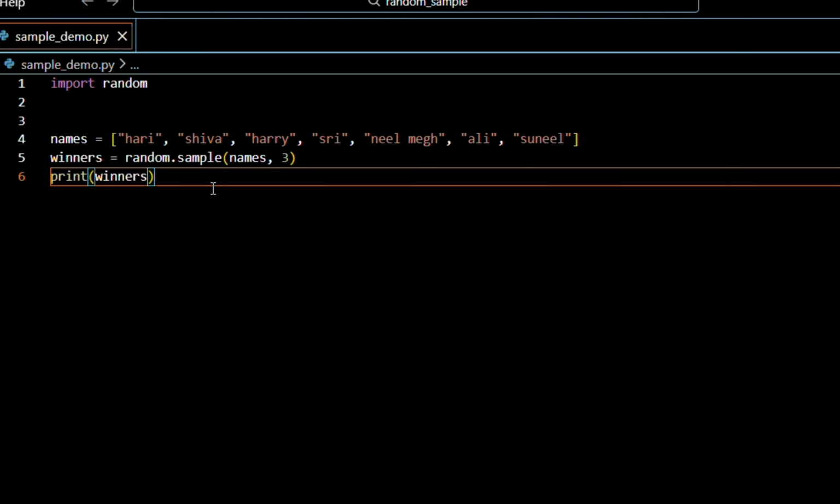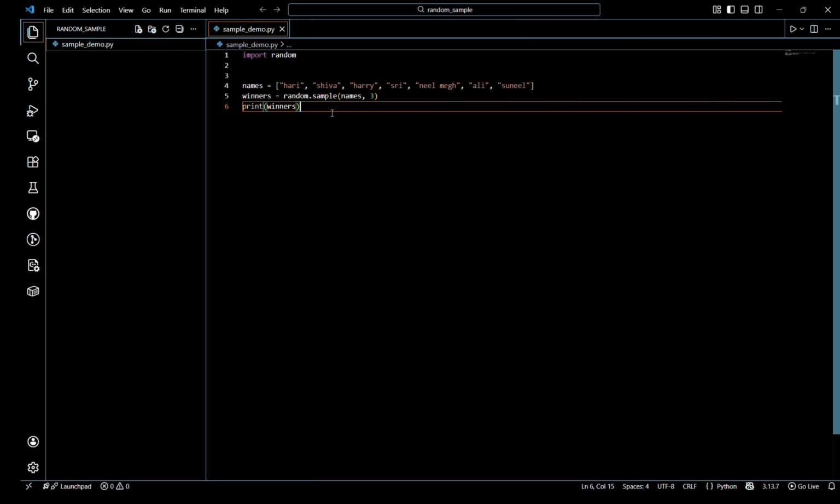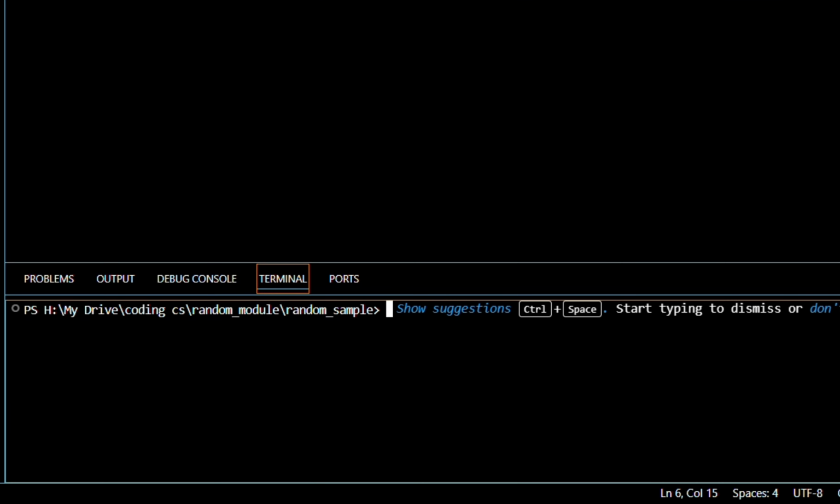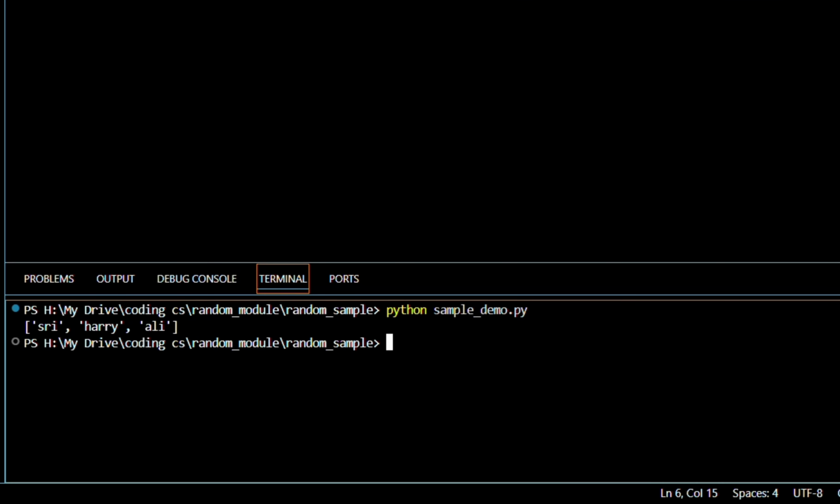Let us open our terminal and run this file to print the winners. See, 3 random winners are selected. Let us run it again.